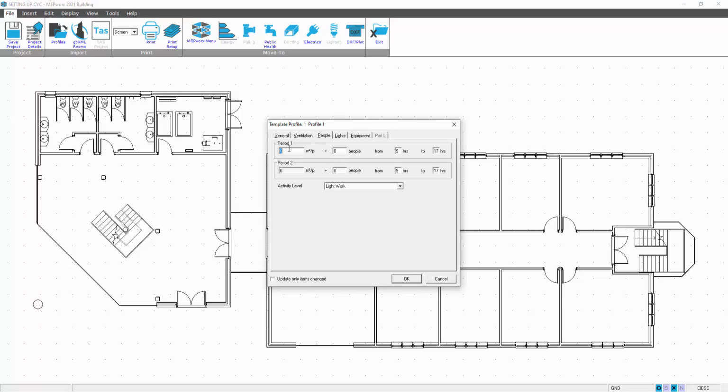Occupancy tab, so many square metres per person with various on and off times, and the activity level implying the metabolic gains for sensible and latent.